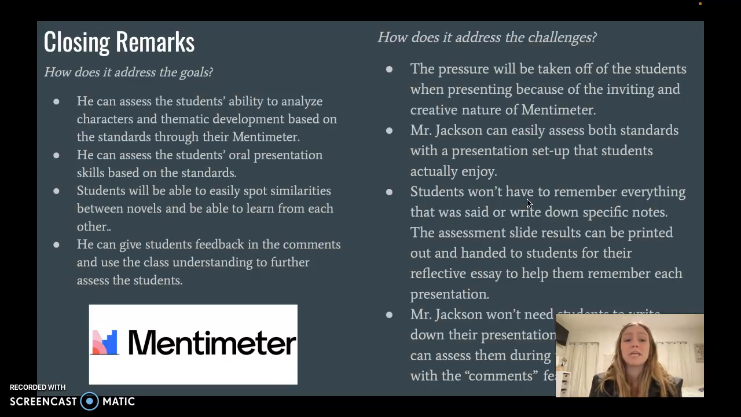Students will be able to easily spot similarities between novels and be able to learn from each other because they're going to have those sheets from the results. And he can also give students feedback in those comments because those comments are turned on. You're able to comment at any time.